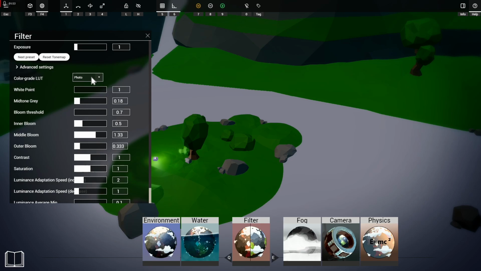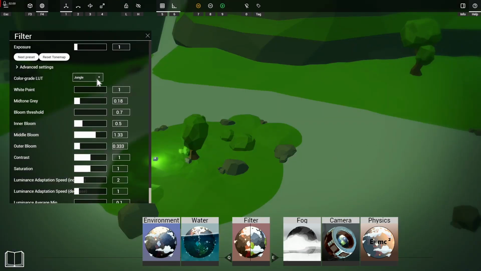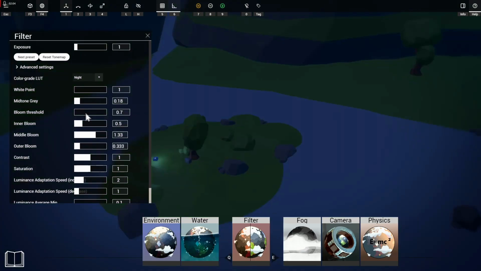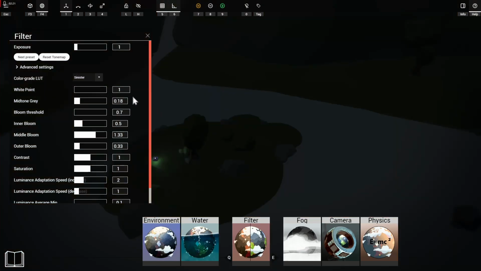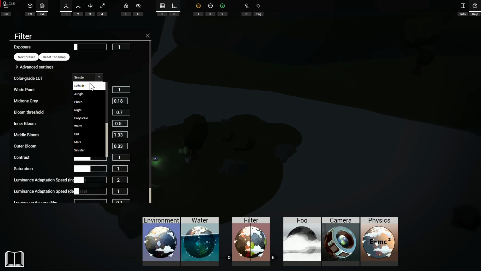It changes what each color looks like, the tint of it. So if we go to jungle, it changes the blues to greens. Then let's say night turns everything a really darker tint. We got warm, which turns the greens slightly orange, and stuff like that. Then we got sinister, which turns everything really dark, dingy kind of thing.